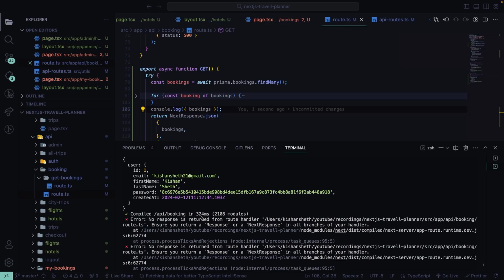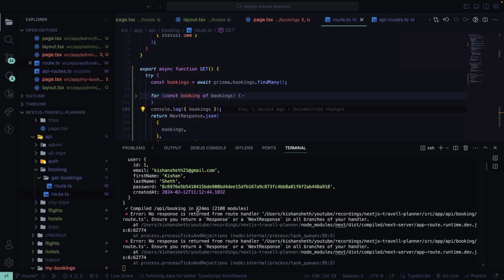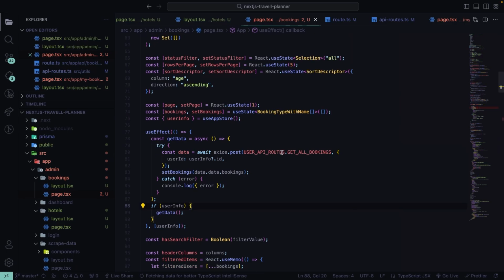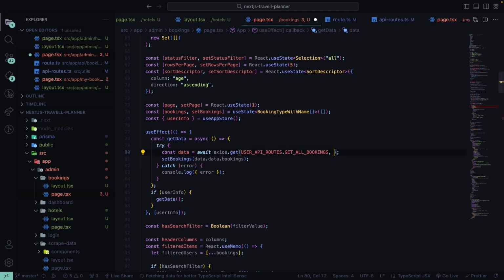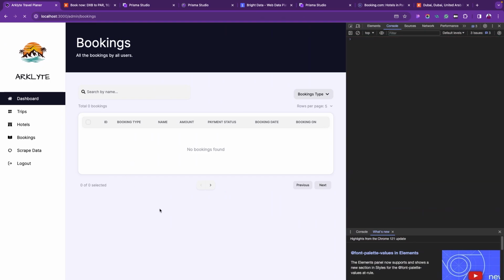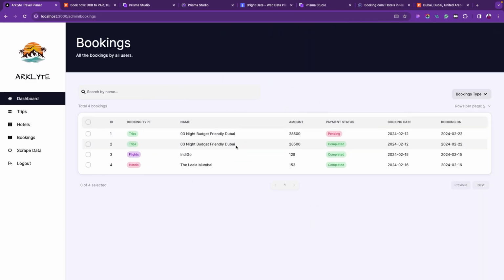We are getting the bookings, but no, this is not bookings. This is this, and I think, yeah, I know what the error was. So inside of here, we need to change this to a get request, and we also need to remove this, and I guess that would work now. Let's refresh the page, and yeah, we are getting all the bookings from all the users. So this is done, and this is working.